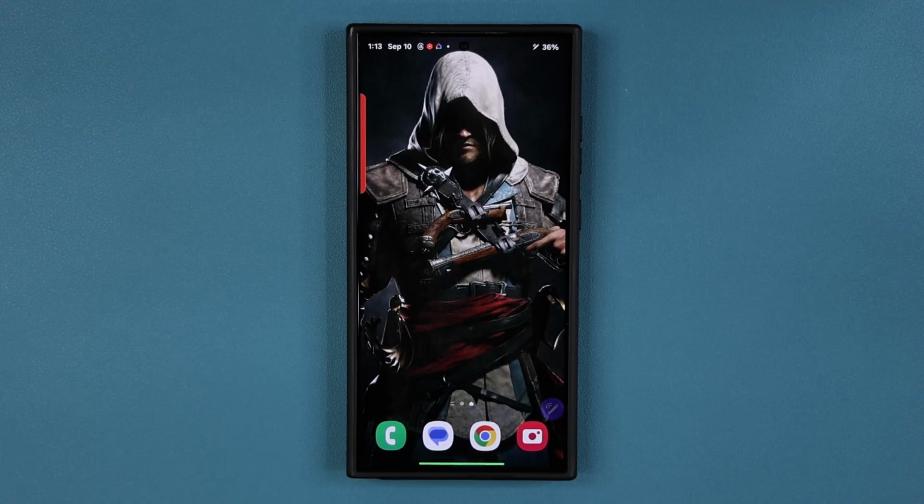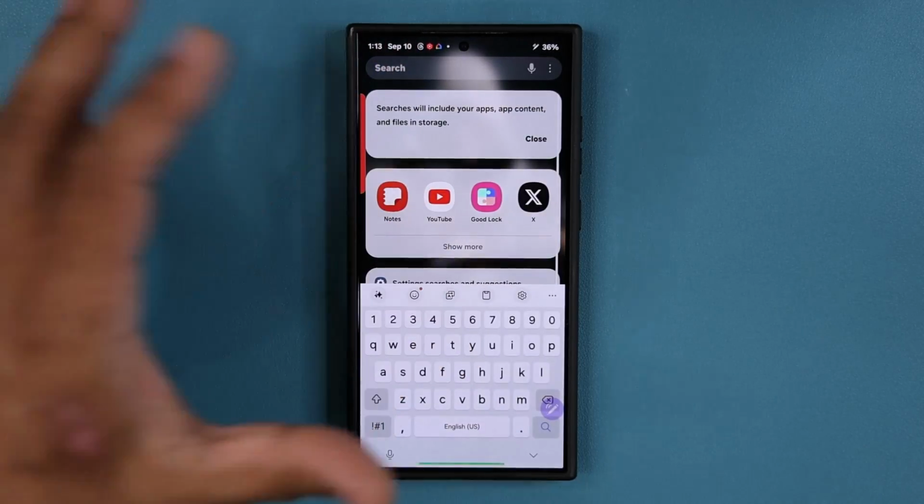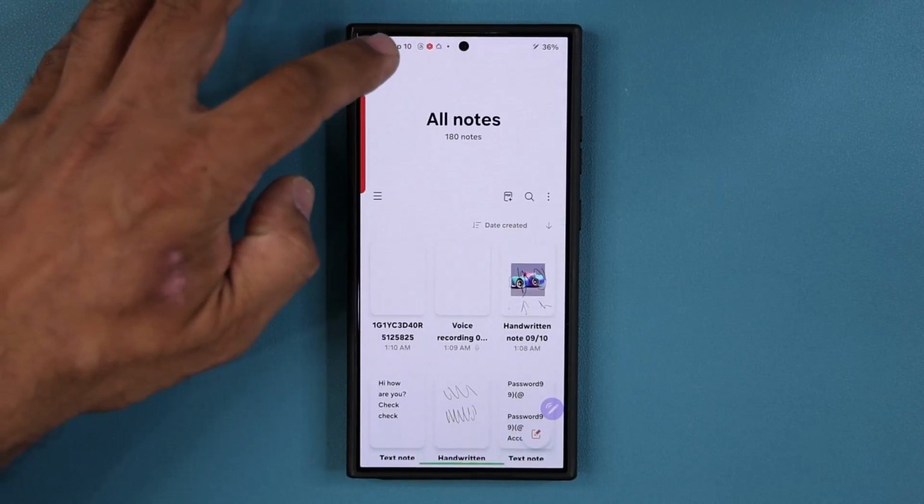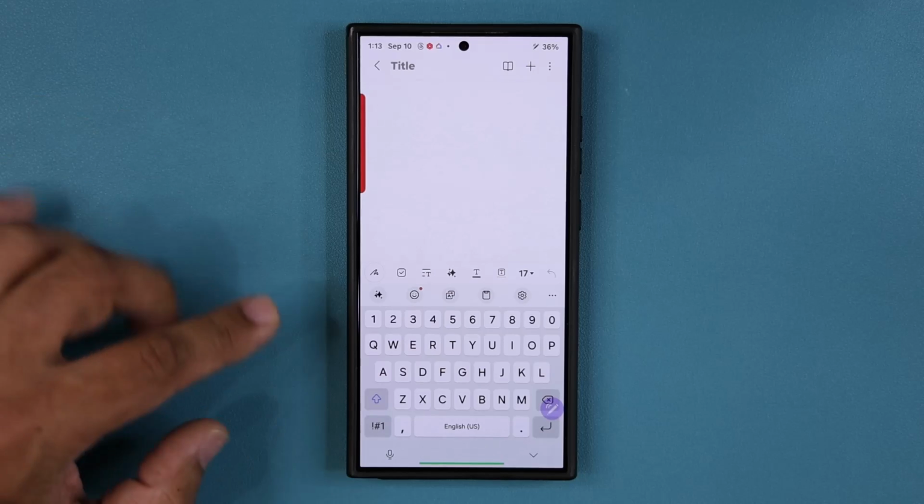Fantastic. Now in the Samsung keyboard, part of Samsung Notes, you have a composer feature. So let me just go to notes again, but you can use this anywhere. And let's just go back here and do a new note, all right? And here's the keyboard.